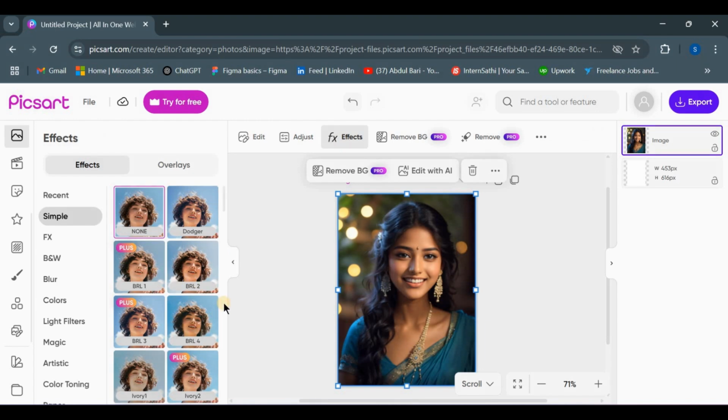Zoom in as you adjust to see how the noise reduction looks across skin tones or dark areas. Once the image looks smoother and cleaner, hit apply and save it.